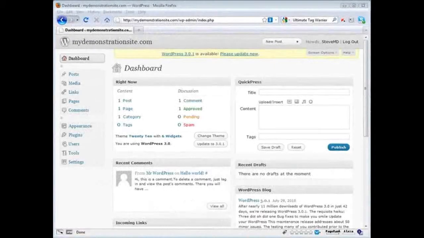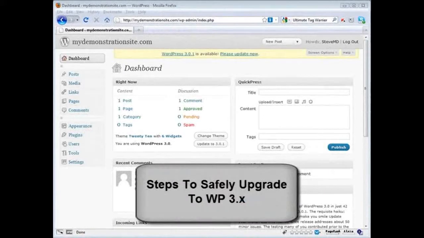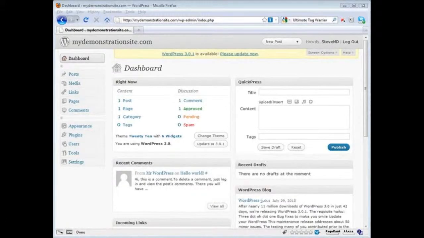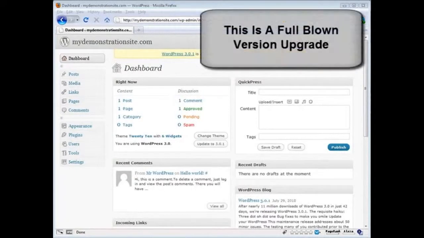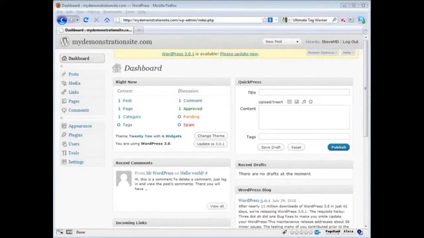Here's a quick run through of the upgrading process from your current version of WordPress to the newest, latest, and greatest version, that is WordPress 3.0. This is not just a minor upgrade from one security patch to another. This is a new version of WordPress. So there's a couple of steps you may want to take care of, just to ensure that the upgrade process is a smooth one.